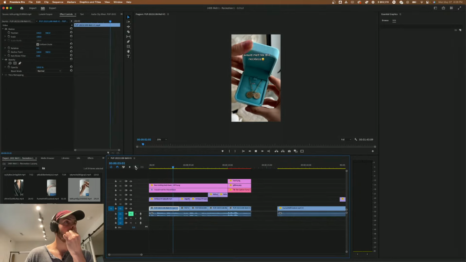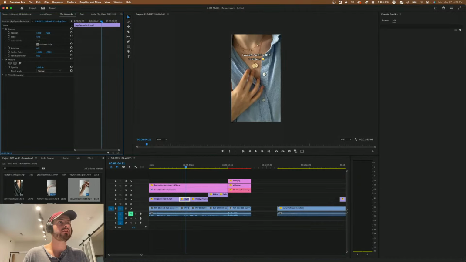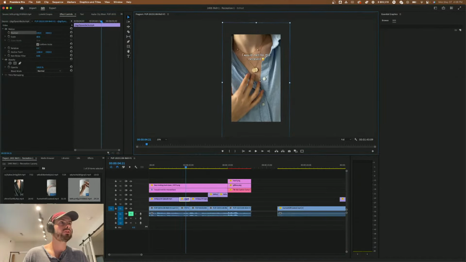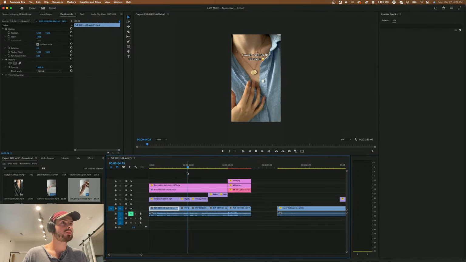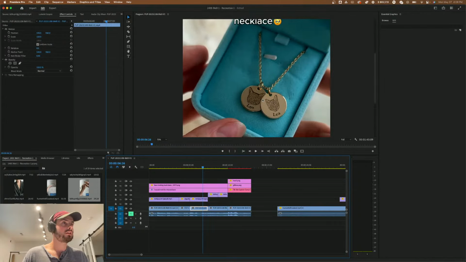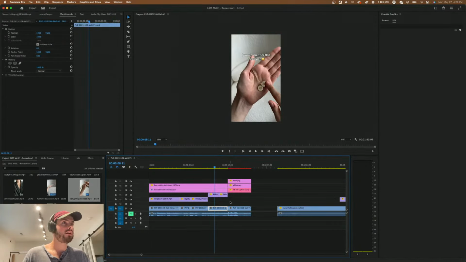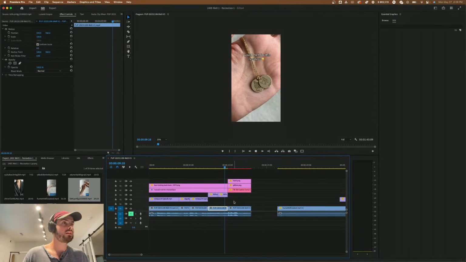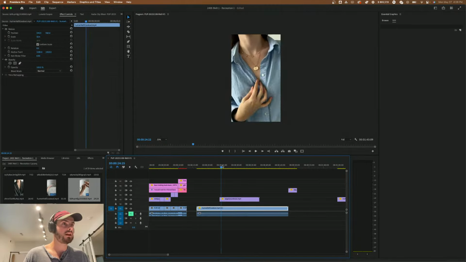So we have the box opening, we have her wearing it. I'm gonna see if I can actually just scale this up a little bit, move this down a little bit. Super aesthetic, showing the product in a very clear way. Then we have her moving it. Yep, then we have the cats being shown, and then we can have a close-up that's saying get yours today.